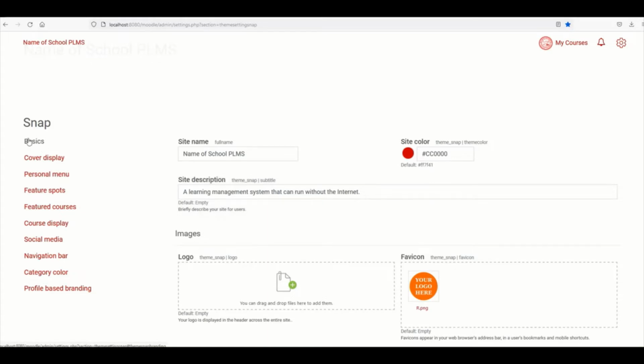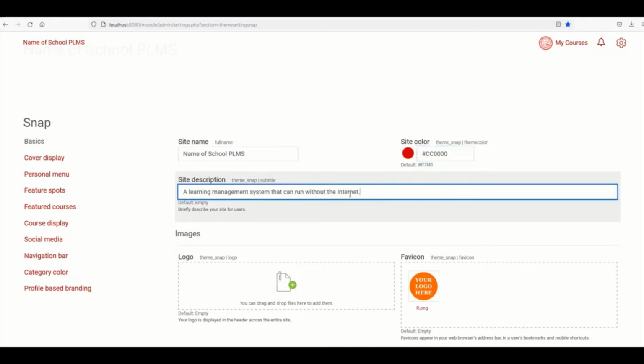The basics here, the first one is site name, and then you have the site color. So you can have your own name for the PLMS, and you can also change the color if you want to. However, the name of the PLMS is the one that corresponds to the very top left. And then you can also have your site description, and then the logo, and then your favicon.